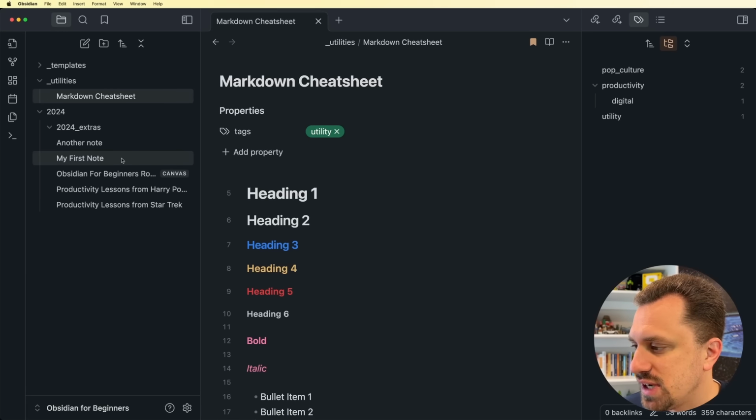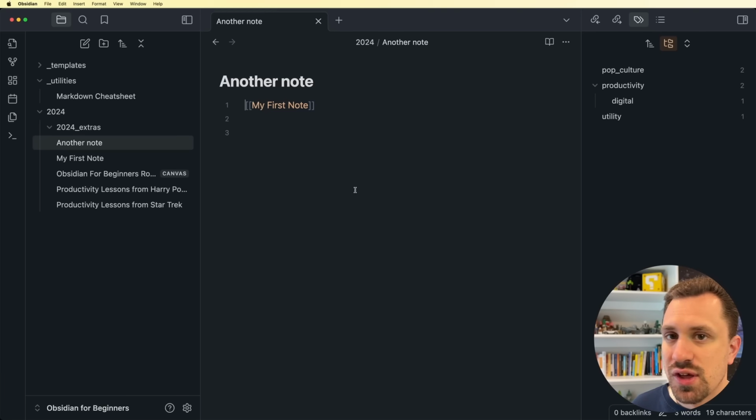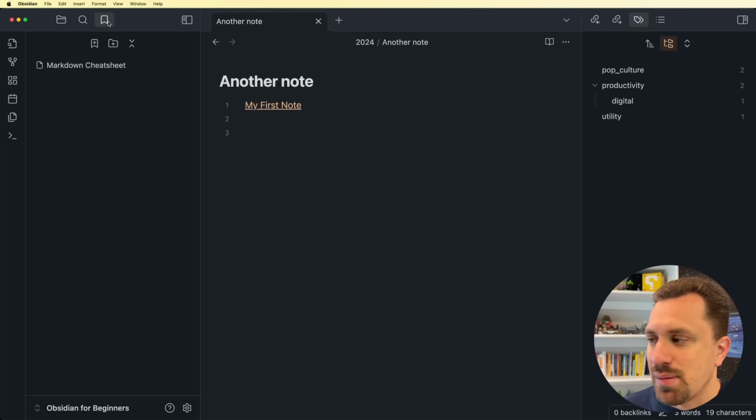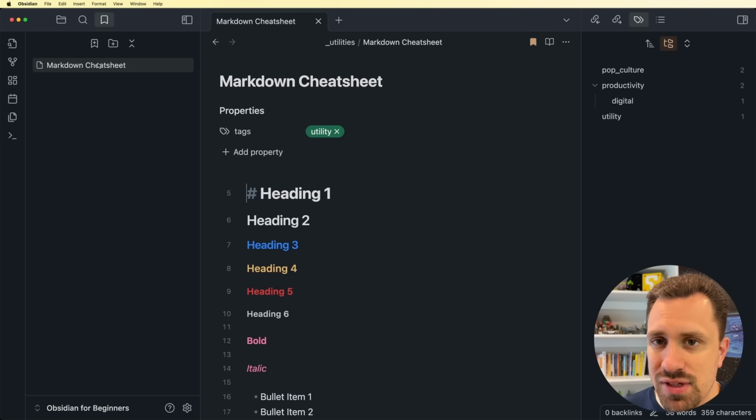So let's go to a different file. Let's go back to another note. And I want to get back to my Markdown cheat sheet. I click on my bookmarks. I click it. I'm now there. If I have multiple bookmarks that are kind of the same category, so let's say I wanted to create a group of utilities that I use on a regular basis.